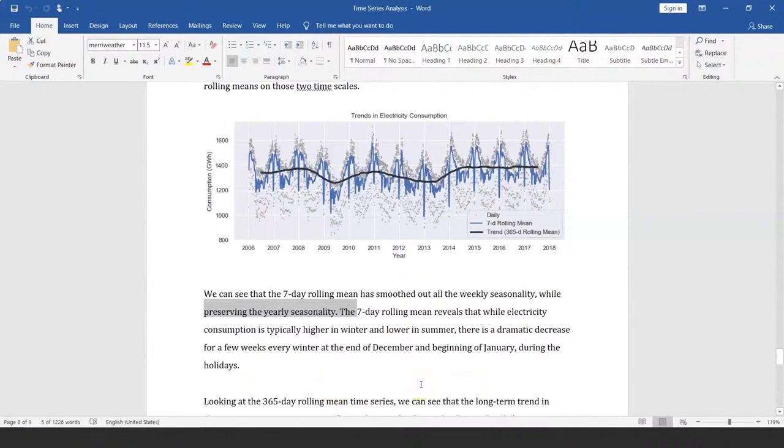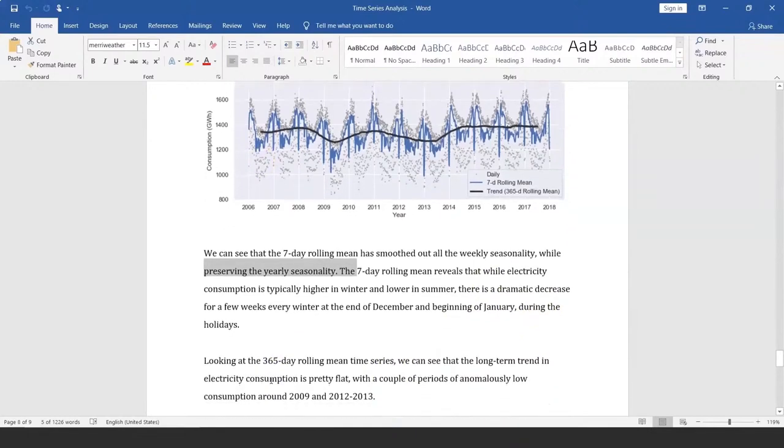So better is you break it down yearly. Here, if you look at every year, you can see when is winter, when is summer, what is the seasonality, what your trend is, and if there is a decrease or increase for a few weeks every winter. So similarly, if you look at 365, now as I said, rolling average reduces the variation. So if I look at the 365 rolling mean, we can see the long-term trend in electricity consumption is pretty flat.